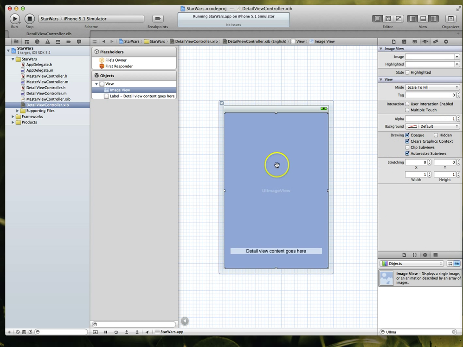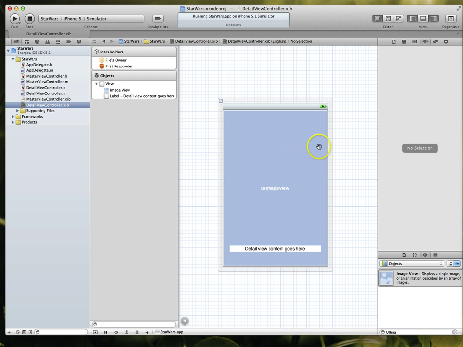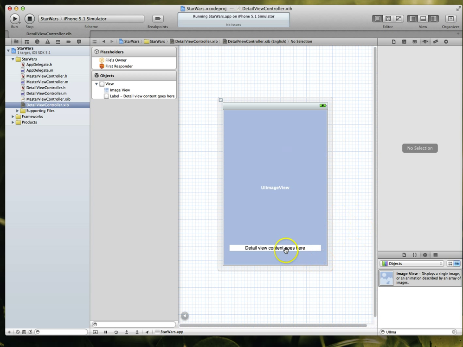So I can click on this, get to the image view. I can click on this item and get to the label. Now, one of the things we actually have to do is connect our objects here in Interface Builder to the instance variables, or to the outlets that we define within our view controller files.